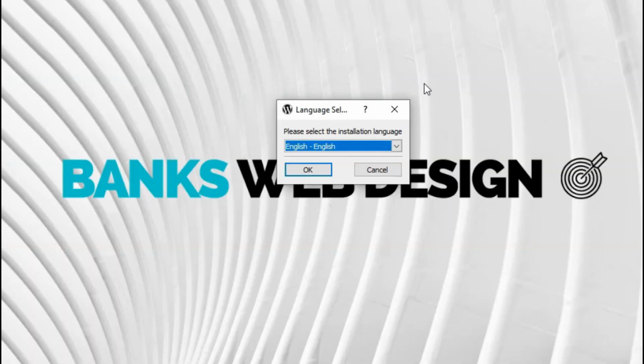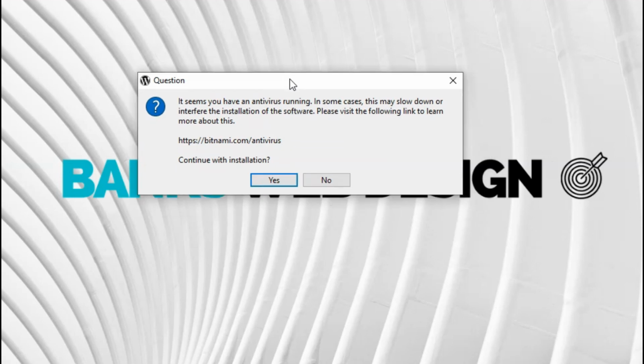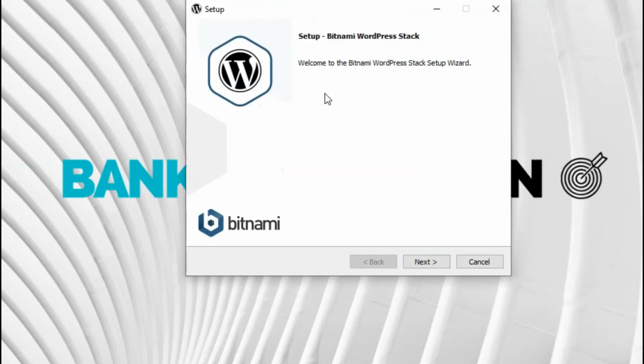Okay, and then select the language that you want to install it in. And it says here, it seems you have an antivirus, and in some cases this may slow down the installation, so you may need to turn your antivirus off. You may not. I'm going to continue with the installation. And then it says, welcome to the Bitnami WordPress stack setup. Okay, so click next.